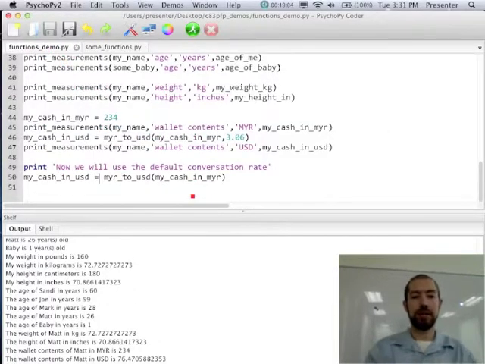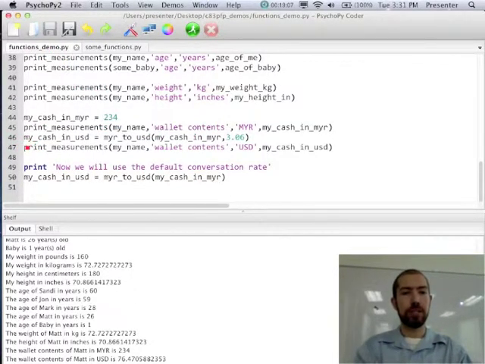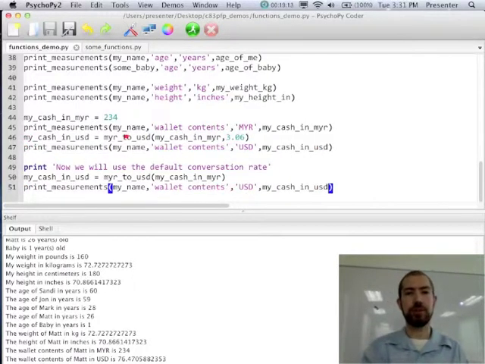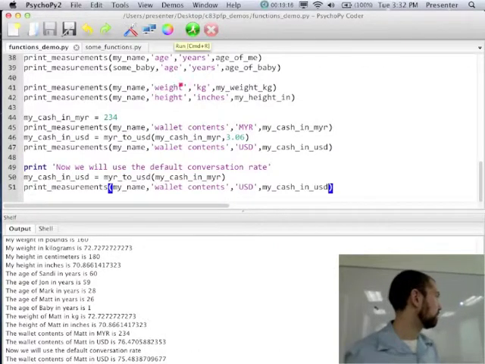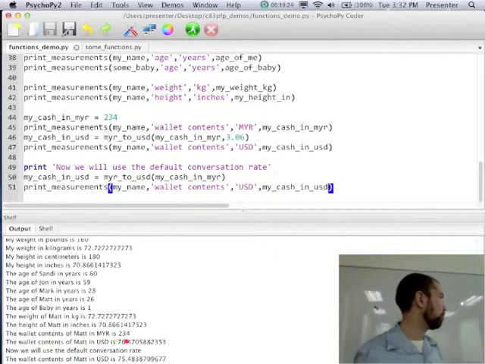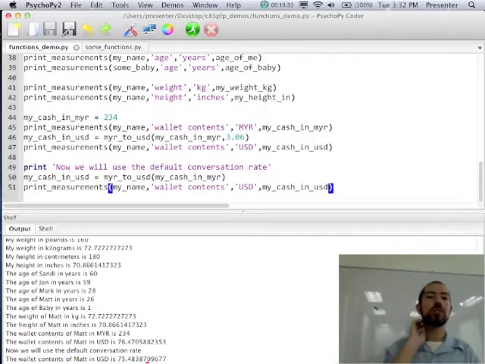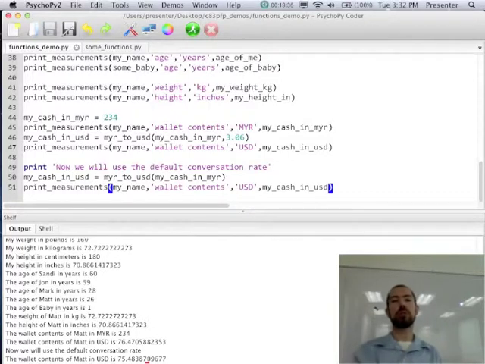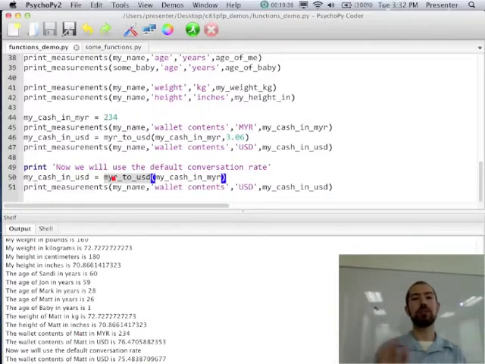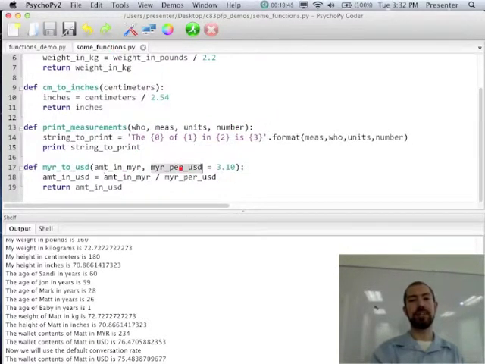So let's see what happens, now let's print it out. We'll print out the new US dollars measurement. It's going to be the same variable name again, because we just reused it. So what we have here is what we had before: the wallet contents of me in ringgit is 234, and in US dollars is 76.47. But if we're using the default conversion rate, that would only be worth 75.48 whatever, right? So you guys see how this works? If we call this ringgit to dollars function and only give it the amount in ringgit, it'll use the default value of 310 ringgit per dollar.